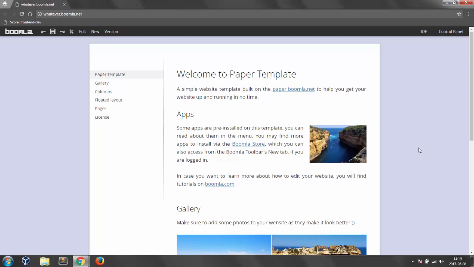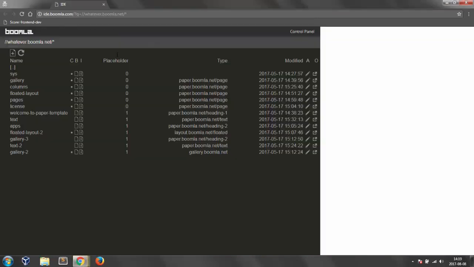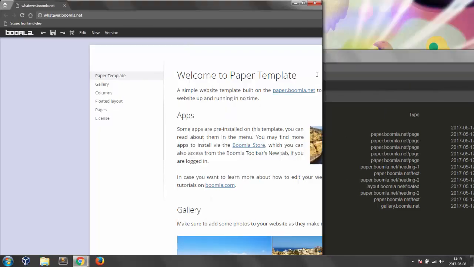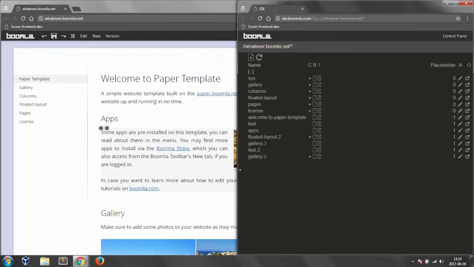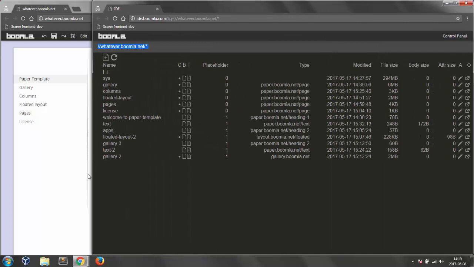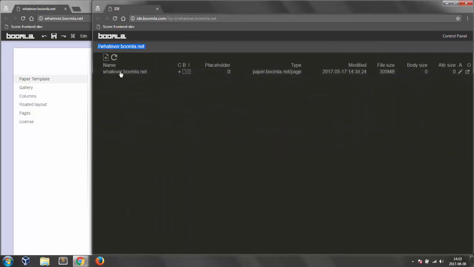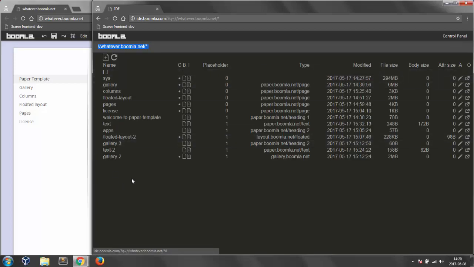Let's look at the file system of Boomla. Here's an IDE button to open the developer tools. Let's open this in a new tab and put them side by side. All right, so what you can see is that the file system of this website, so there's a root file that's containing everything. In Boomla, files may contain other files. So that's a regular file as well. These are regular files as well.